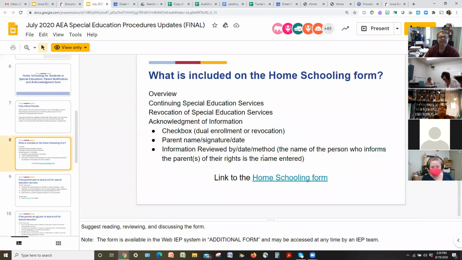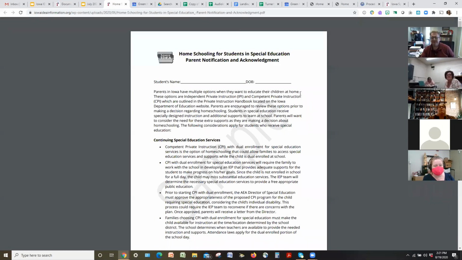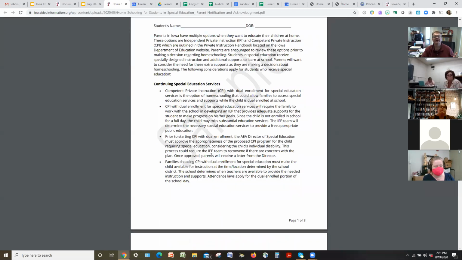And so there is, you're excited, a form to help us on this journey. If a parent says, I'm homeschooling, and that child has an IEP, they have a disability and special education services, the intent is to engage the family, saying we want to have a meeting, we want to talk about this, and we want to make sure you understand all of your options. So this form walks through the different options for competent private instruction for homeschooling. It talks about the steps that are taken. So it's a walk through of options.